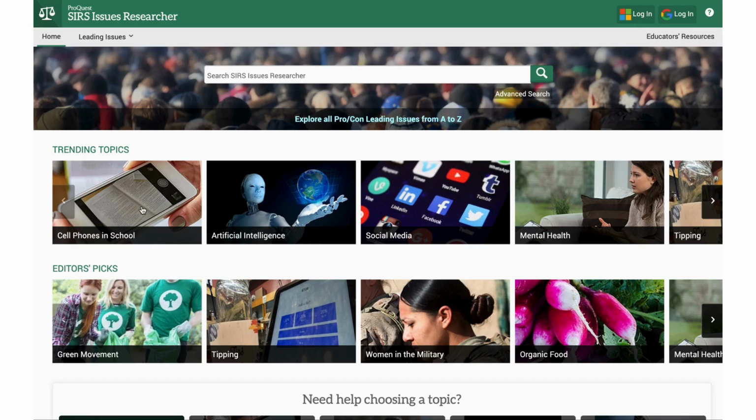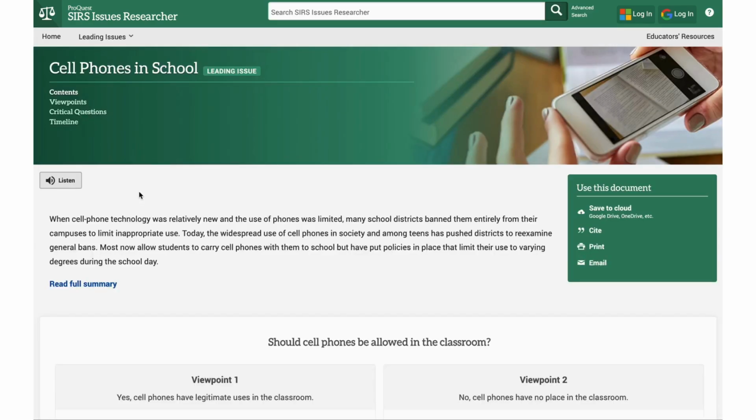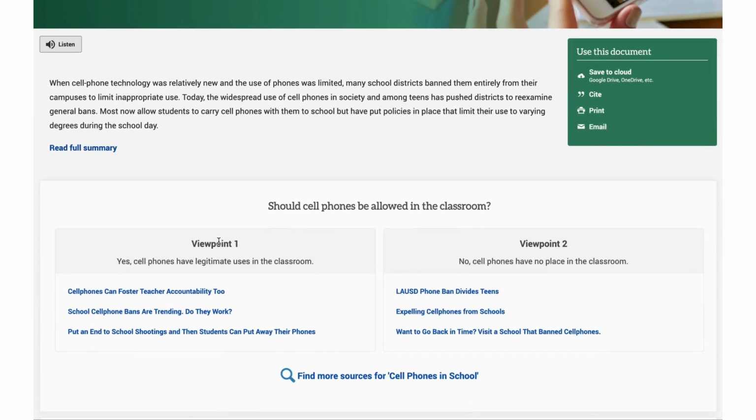If your student were to choose cell phones in schools, and they click on that topic, what you're going to get, and this looks the same for each topic, is a summary. So you'll get a summary of that topic, and then you'll get viewpoint 1 and viewpoint 2 and articles for each of those viewpoints. And so then, of course, you would just click on the links to read those articles.